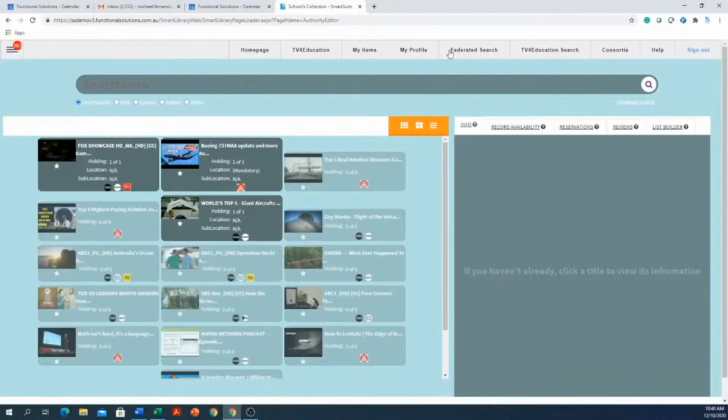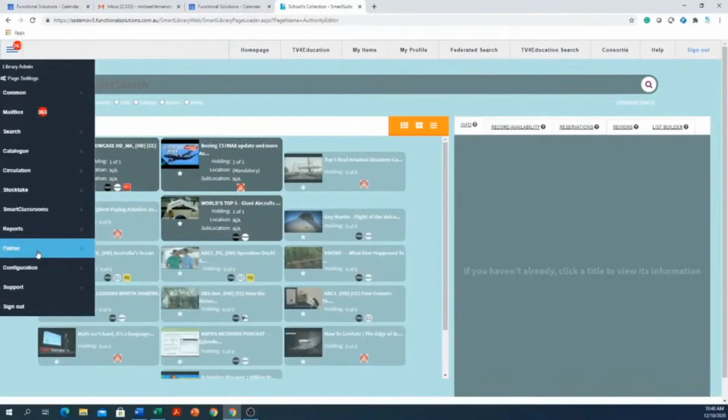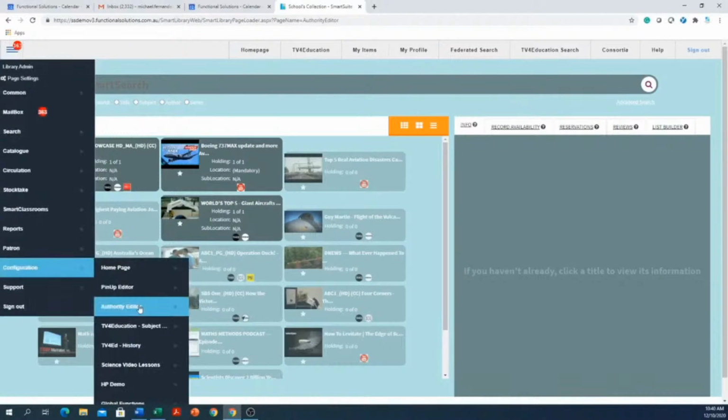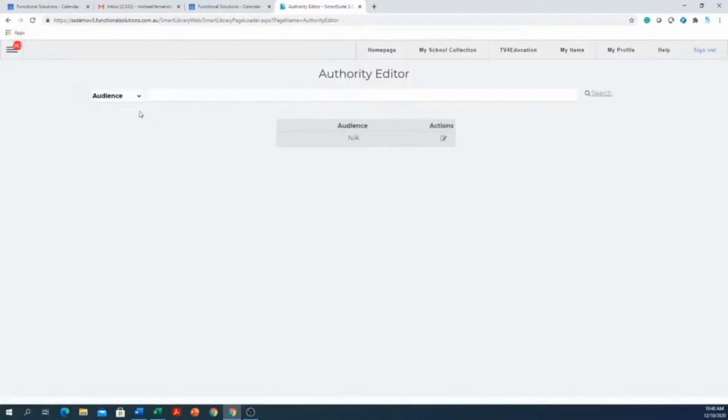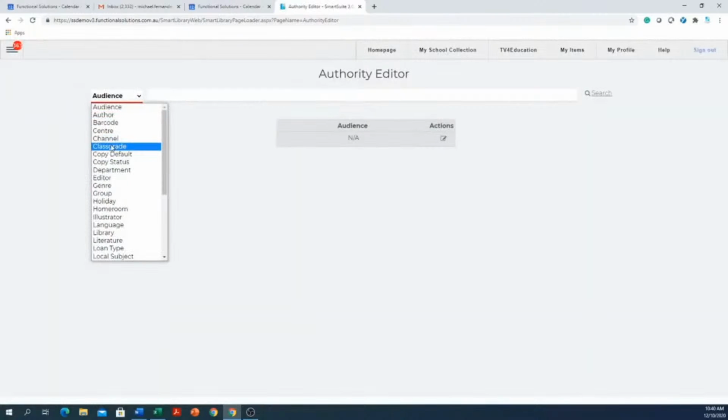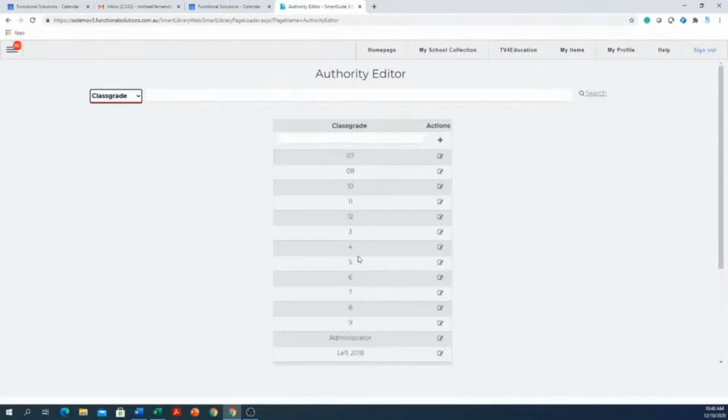So let's go ahead and create a classification for the year 12s as an example, or in our case, because I've already got a year 12, I'm going to create a classification for my year 15s if I happen to have one. So I'll go into the menu, down to configuration, down to the authority file, and in the authority file, remember it's alphabetical, and I want class grade. When I click on class grade, there's all my class grades. You can see I've got all my class grades there.